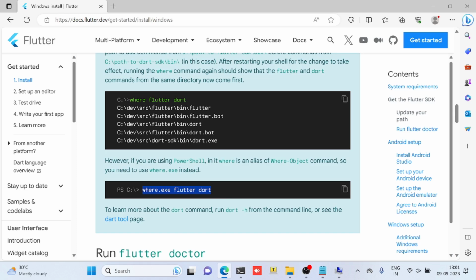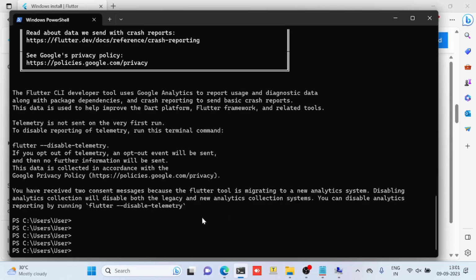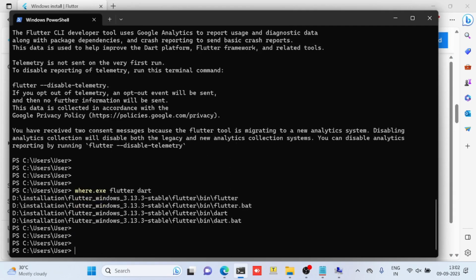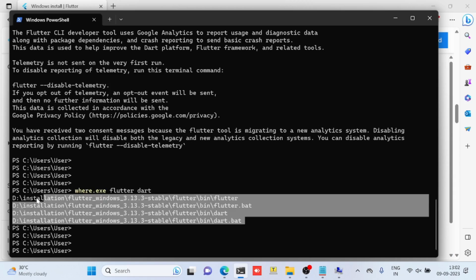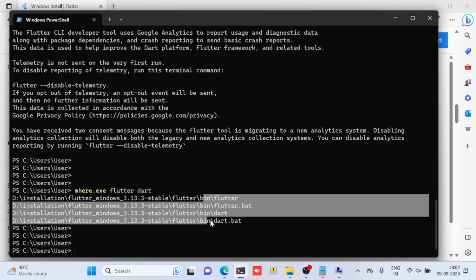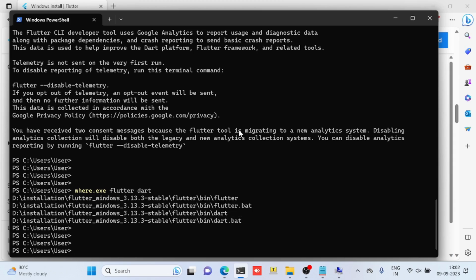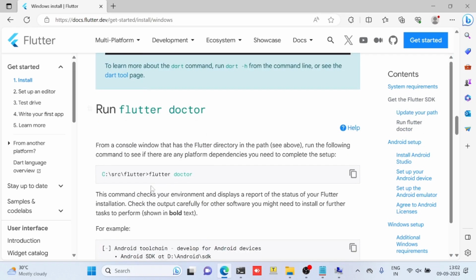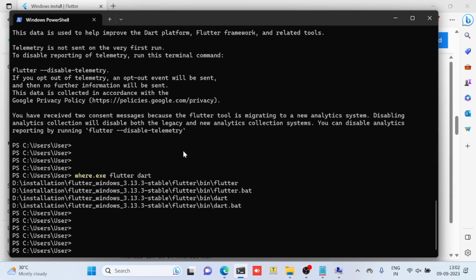So we'll have to check this. This shows the directory, the path where Flutter and Dart are present. This is the where command, where.exe, and it also provides the bin. This is one of the important files for running Flutter. Okay, that's it. And we can run Flutter Doctor. It will tell whether Flutter has been completely installed and whether the prerequisites have been installed or not.